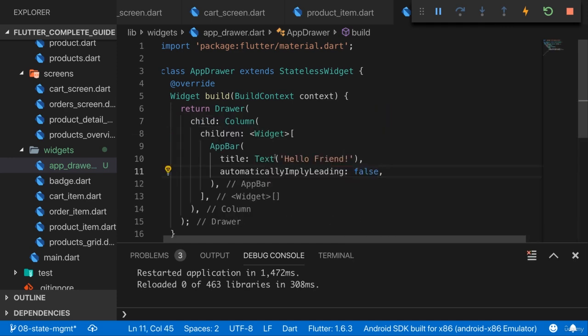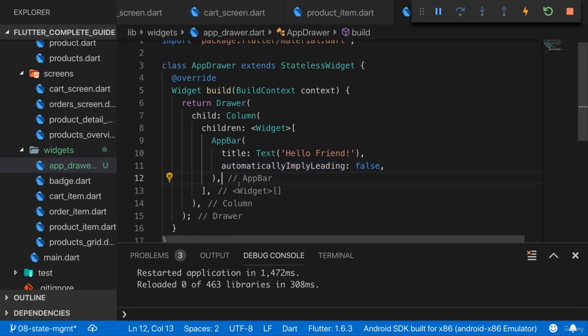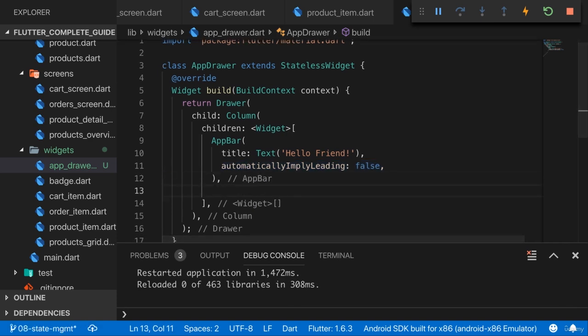What this does is simply it means it will never add a back button here, because that wouldn't work in here, and therefore it should never display one. Even if it thinks that you can go back, it shouldn't show one. So that's the topmost widget in my column here.